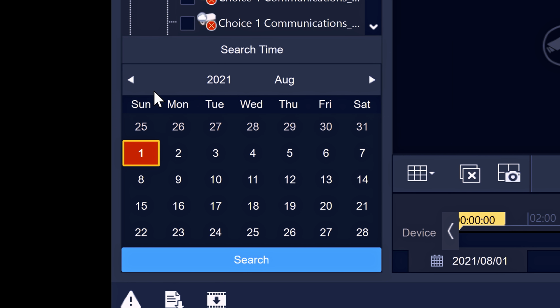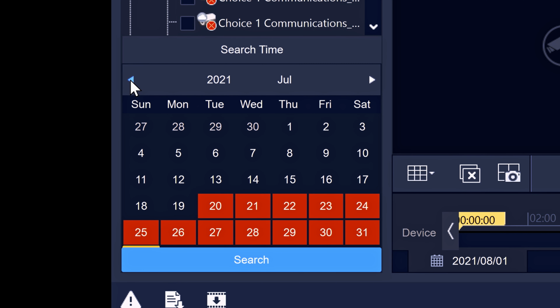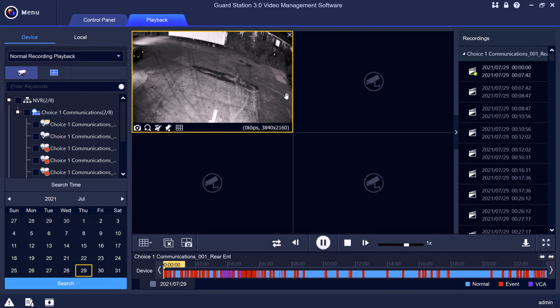Down here is the calendar where you can select the day you wish to see the video. Right now we're on the 1st of the month, but if I go back into July, it's a better example of this. All the dates that are highlighted with a color are the dates that you have video playback available for. So let's say I wanted to see July 29th. I would click July 29th and I would click search. And then as you can see, it searches all 24 hours of July 29th.